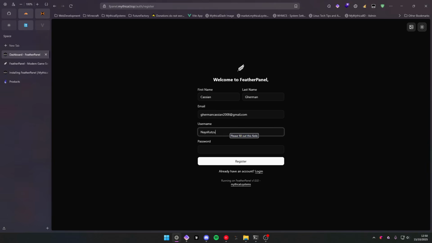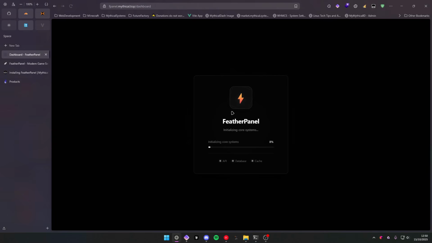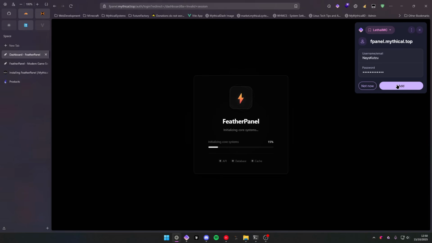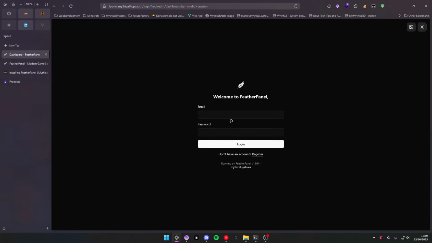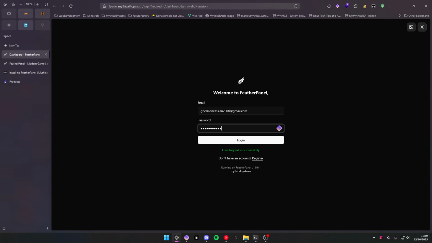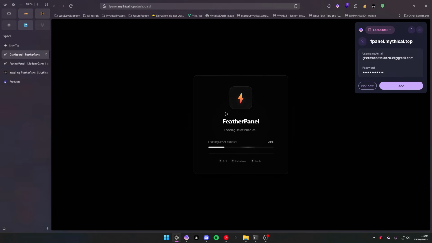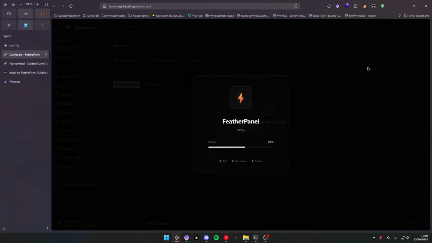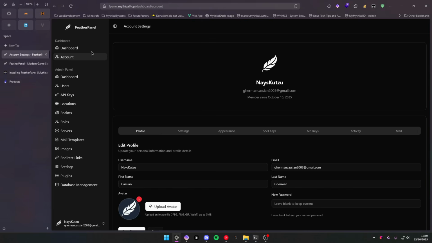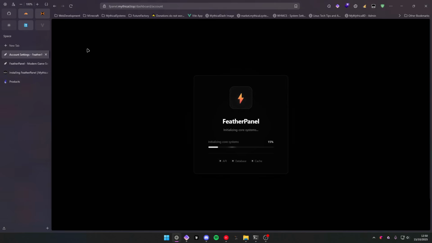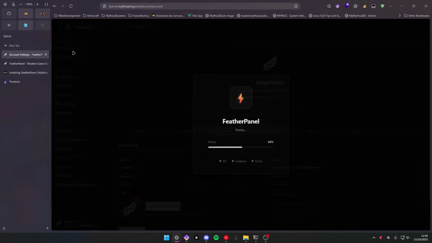Make sure to use secure passwords. Please, for the love of God, use passwords that you don't reuse, because if someone gets to your panel, as in Pterodactyl and as in any place, you will have full access to the panel, and you can do a lot of things. But as we see, we have FeatherPanel installed, and it's really nice.